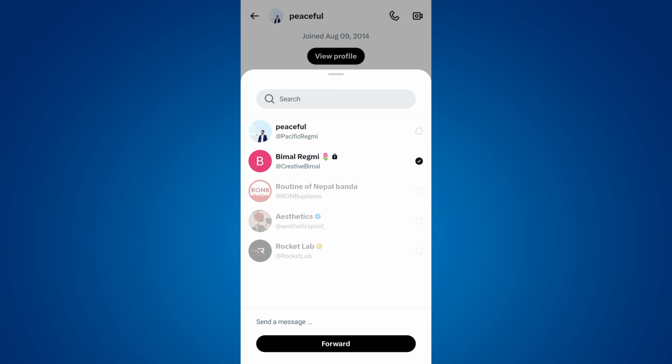Do you want to forward a message on Twitter X? You can share a chat message on X with just a few simple steps.